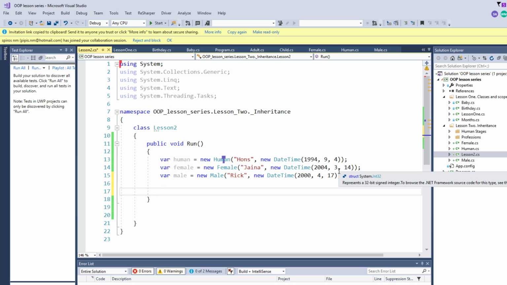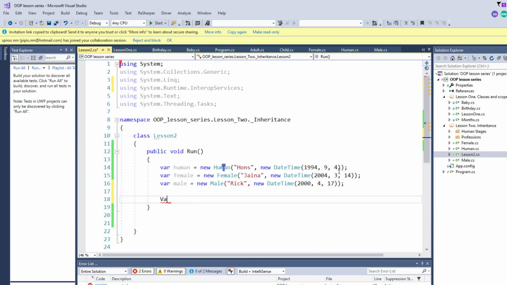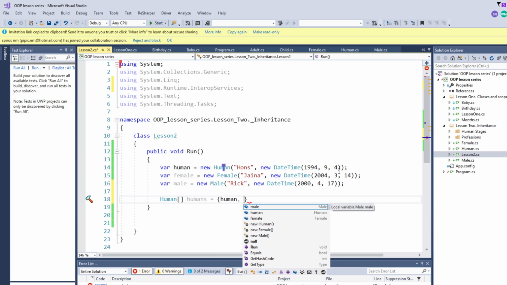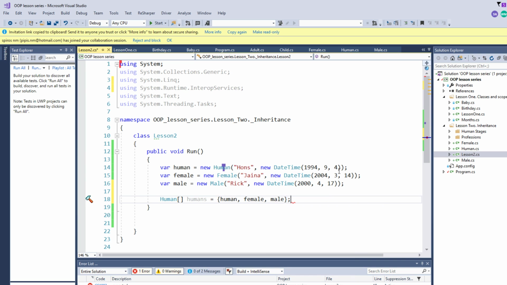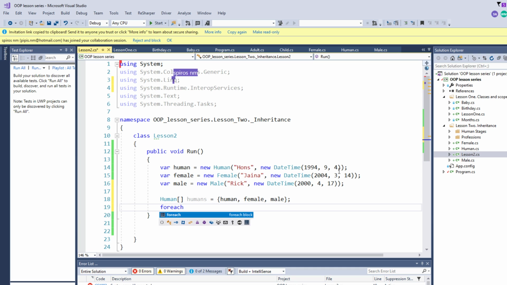It means that a female is both a female and a human. It has multiple forms. A male is both a male and a human. It has multiple forms. And what that means is that we can have an array of humans, and we can put all of them into the same array. So human, female, and male are all the same in essence.